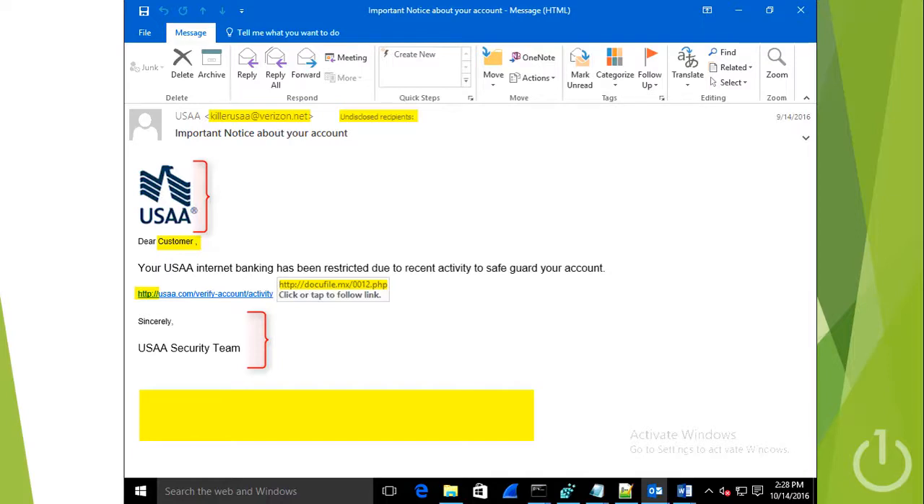The next piece is probably the most telling. The hyperlink that they want you to click, first of all, it says that it's HTTP. When you're dealing with a bank or any place that deals with personal information, you'll want to be using a secure connection, which will be indicated by HTTPS rather than just HTTP. But what's even more telling here is when you hover over the link with your mouse, it shows the actual address that it's going to go to. And that address is something totally different than the text that's displayed. In this case, it's going to docufile.mx, which is a domain in Mexico. And ultimately, it leads you to a fake form that intends to steal your information.